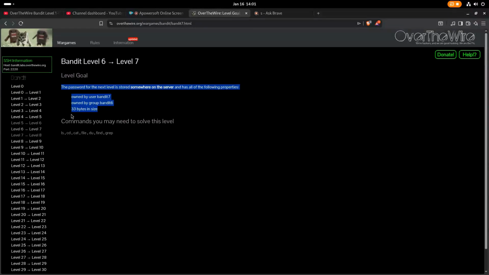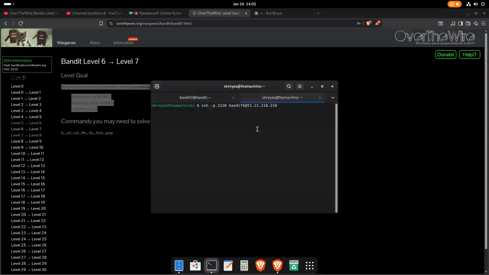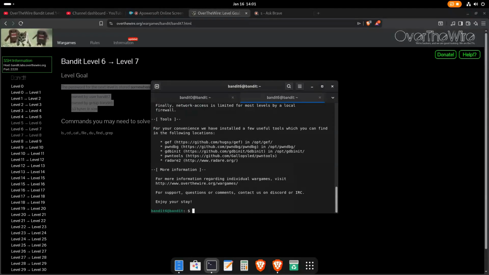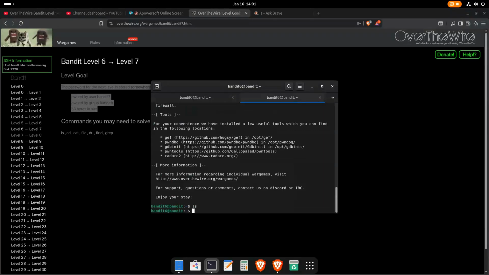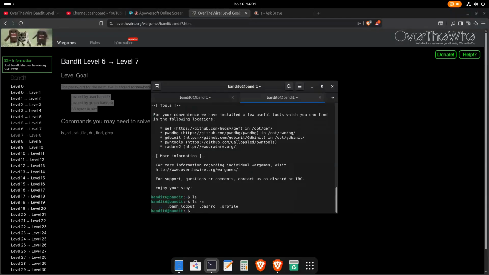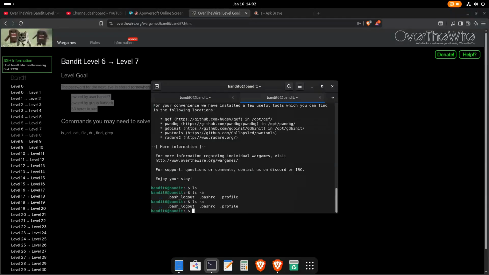So let's get started. Let's get onto our terminal here. Let's SSH to Bandit 6 first. Let's paste the password and now we are in. If you do ls here, and ls -a here also, there is no file, no hidden files that you can see to find the password. That means it's indirectly present on this server, so we need to find it.